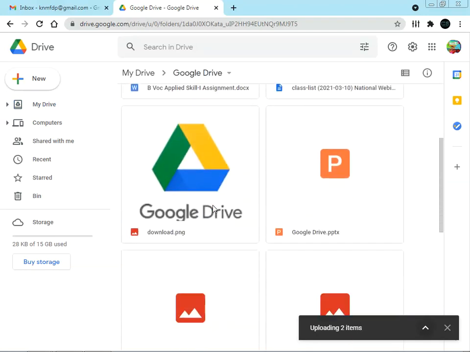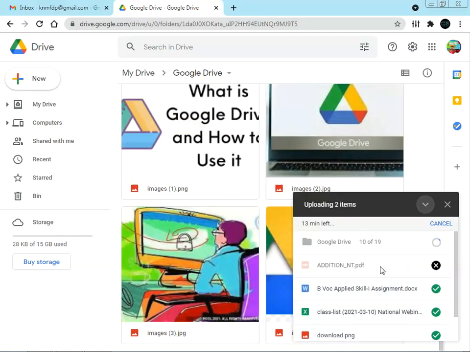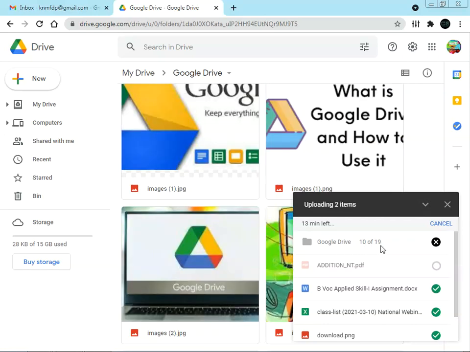So we are getting these different files which are available in the particular drive option. We are going to upload them to Google Drive. In this folder, 18 out of 19 files are uploaded. Now only one file is left to upload. After all the files are completed successfully, we will get the message that all files are uploaded successfully.